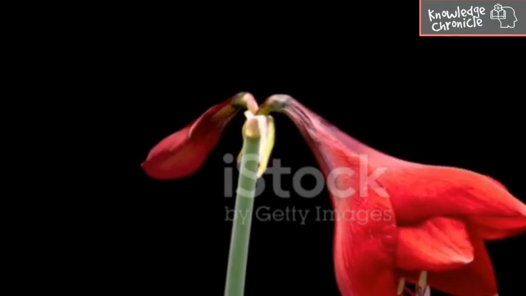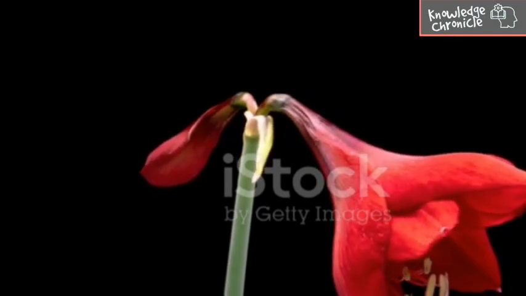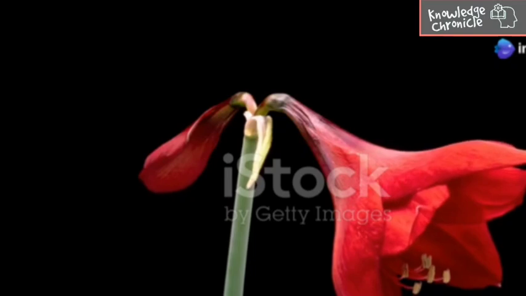And that, my friends, is the intricate anatomy of flowering plants, a perfect blend of form and function.